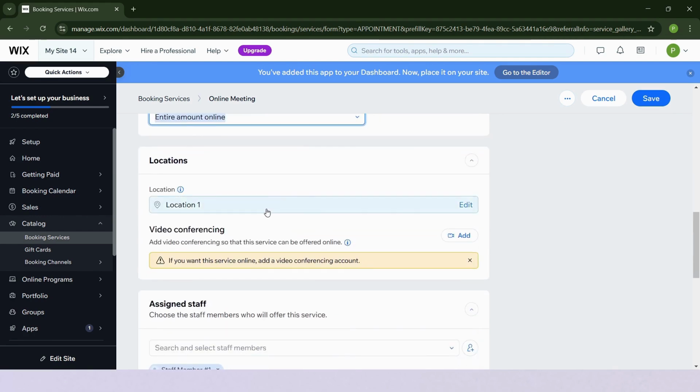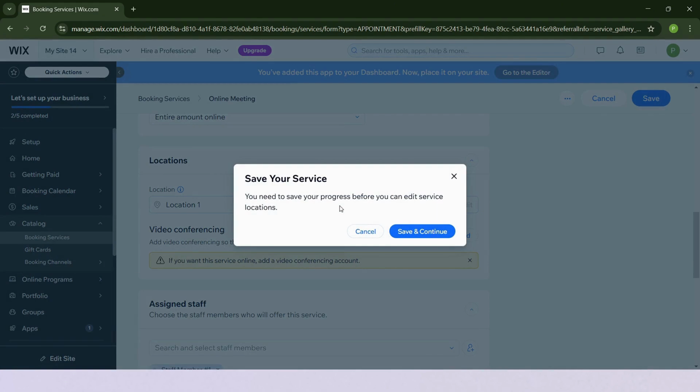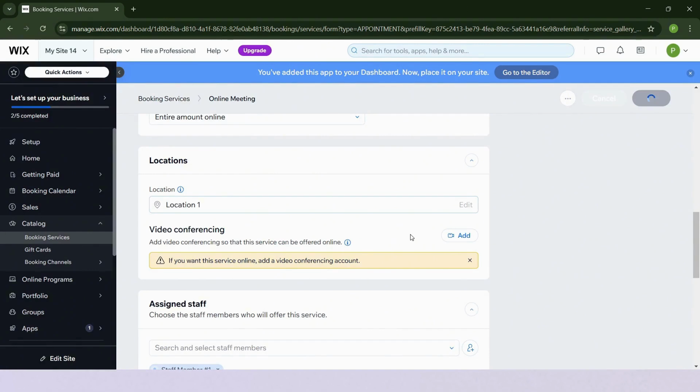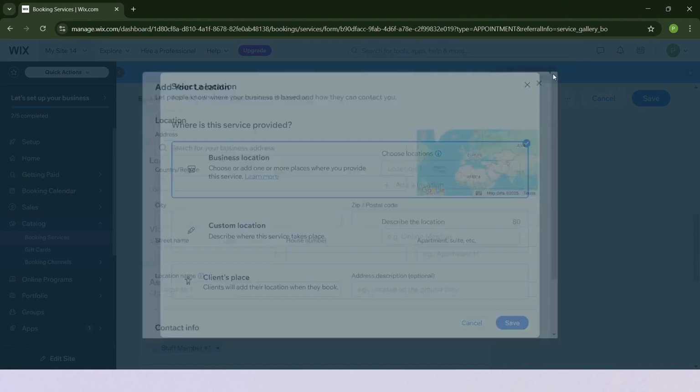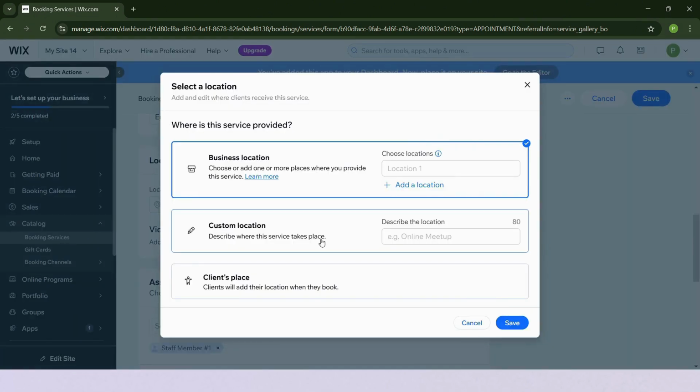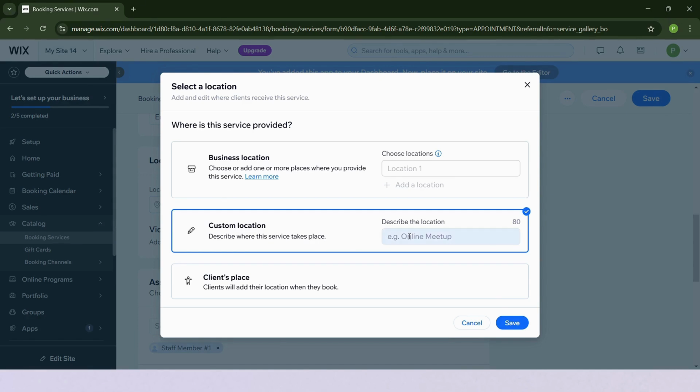Now we can have this location. We can edit location here. To edit your location, we just save and continue. And then we can edit a location. You can have a business location. You can add a location here. If you have a location for meetups, you can also add a custom location here, like it's an online meetup. Just like what I said, this is an online meetup, so let's choose this. You can also have a client's place. Clients will add their location when they book. So I'm just going to have this online meetup, and then it'll save.